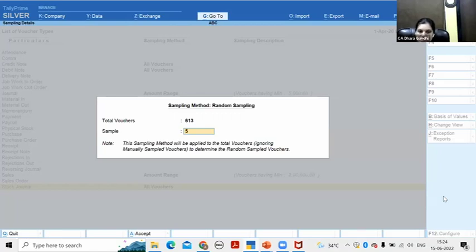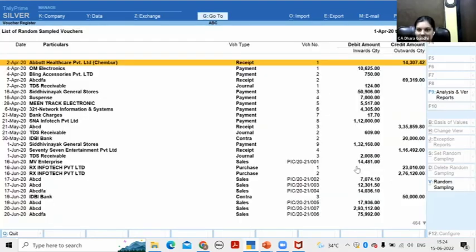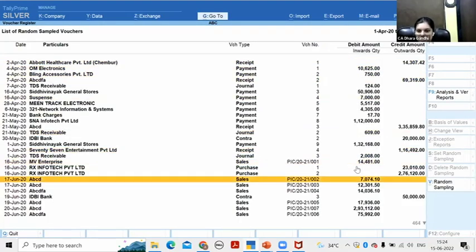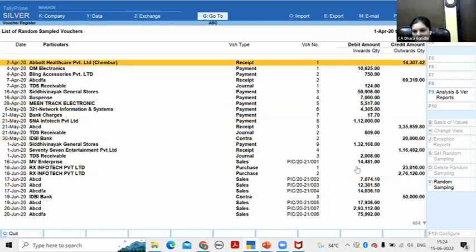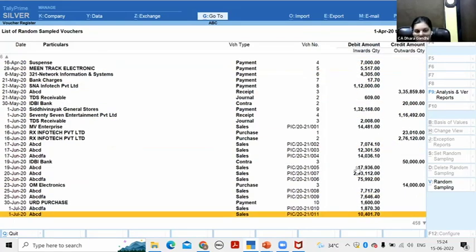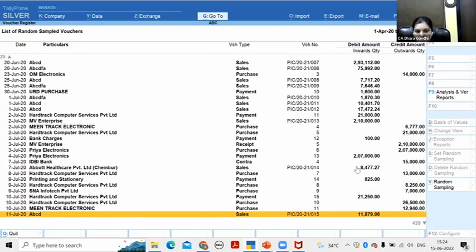So from this, I think I want to vouch 500. I want to vouch 500 transactions, or I want to vouch 80% transactions from these 613 transactions. So I've accepted. So this is random sampling. So randomly they have picked up, out of 613 transactions, 80% random sampling.